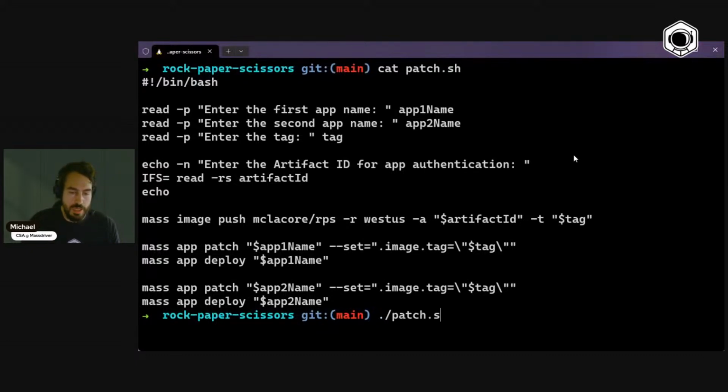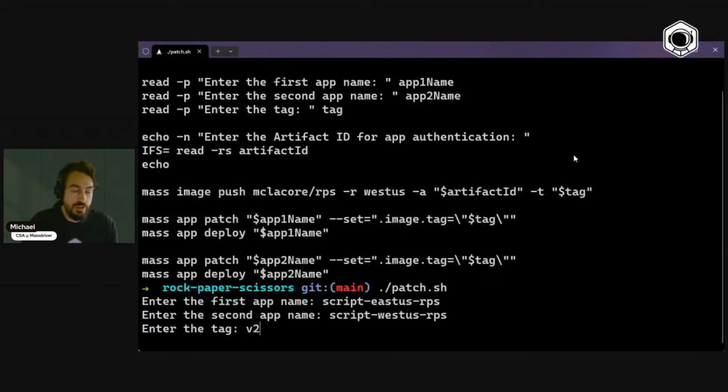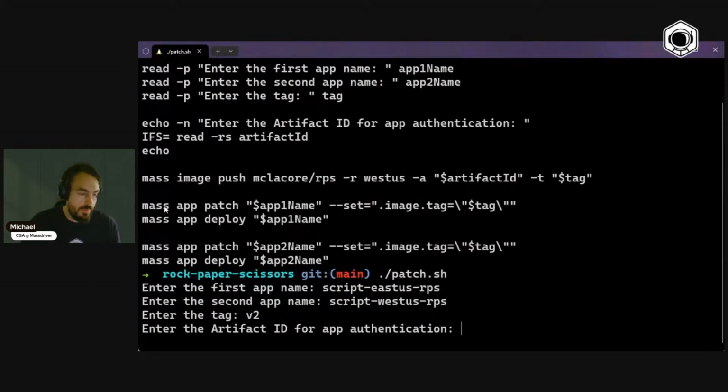So let's go ahead and run the script. We're just going to do patch.sh, and then it's going to ask for my first app name. That's going to be script East US RPS. And then my second app is script West US RPS. My tag, I'm going to enter in v2 for my tag because it's going to be a new update. And then my artifact ID, let me go ahead and fetch that real quick.